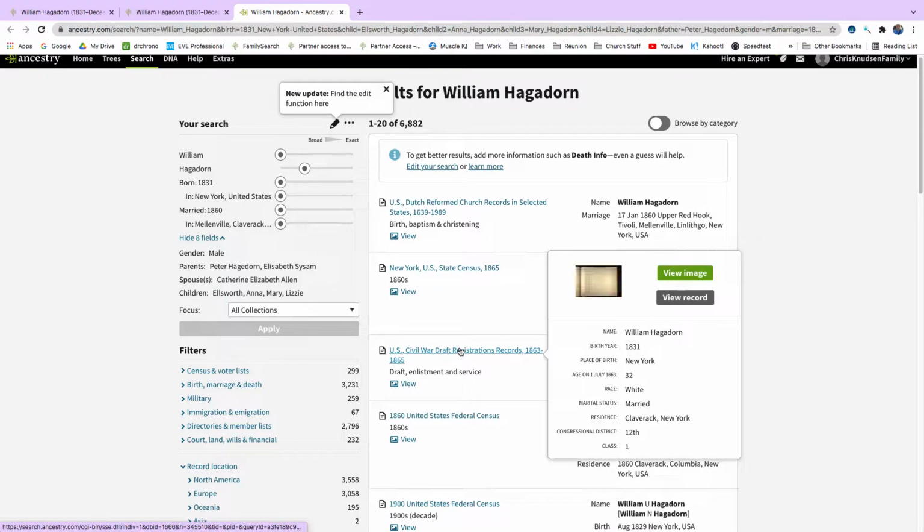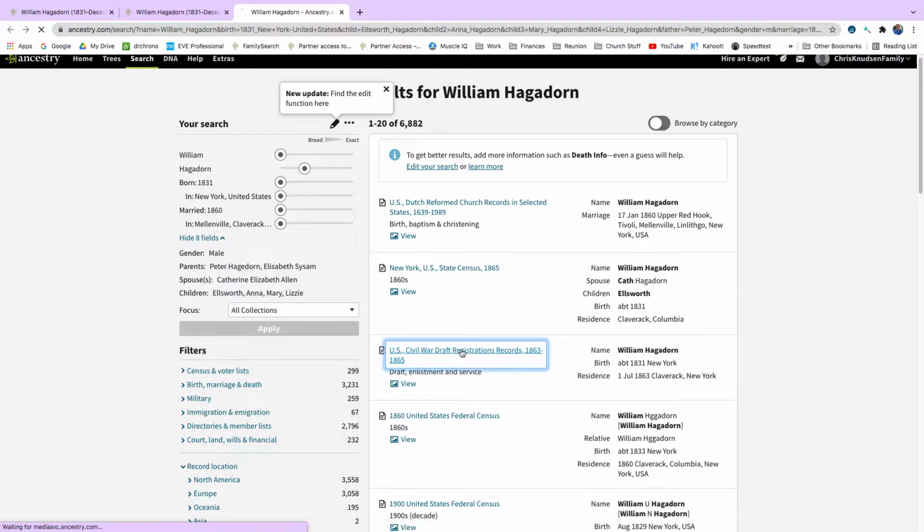This is a new one. This is Claverack, New York. That's where they were living in the Civil War draft registration. So this is a new record that we could attach. Let's go ahead and click on this.